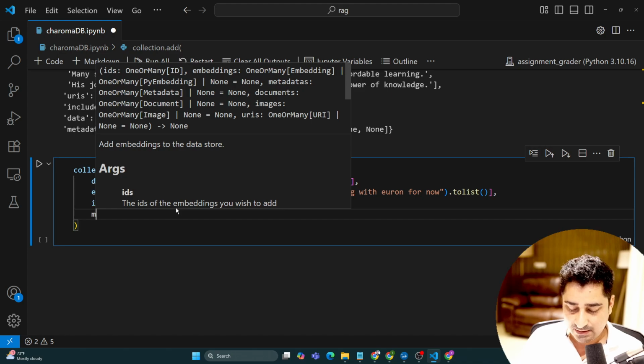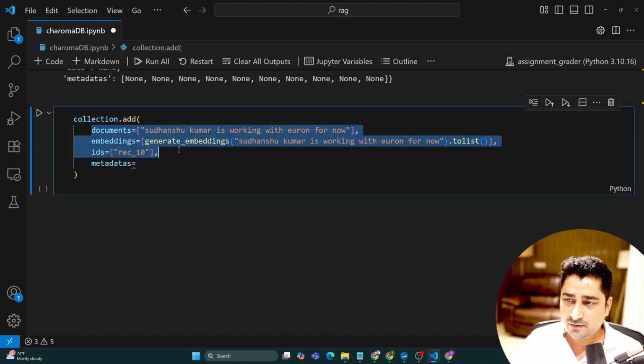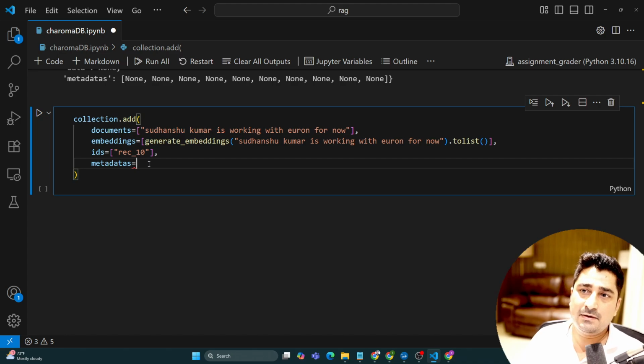And then there is something called metadatas, right? Metadata. You can add some sort of meta information, which will help in terms of doing some sort of indexing. And you can even pass meta information as a search parameter. That is also possible, which is going to narrow down the entire search operation. So here, metadata, right? And I can add some sort of key and value pair.